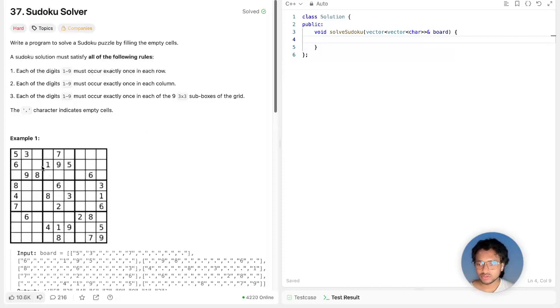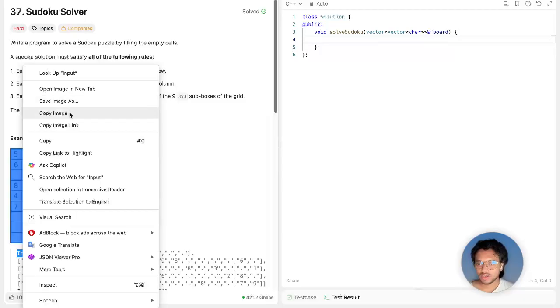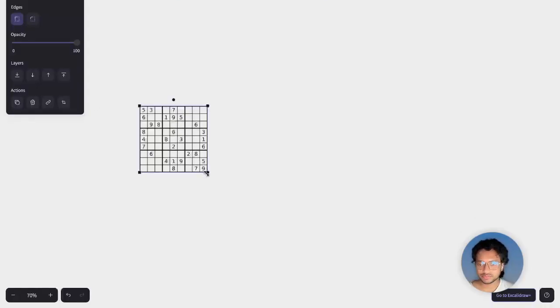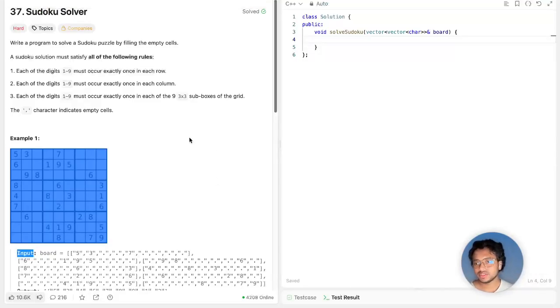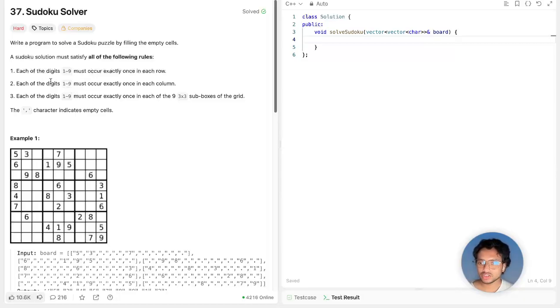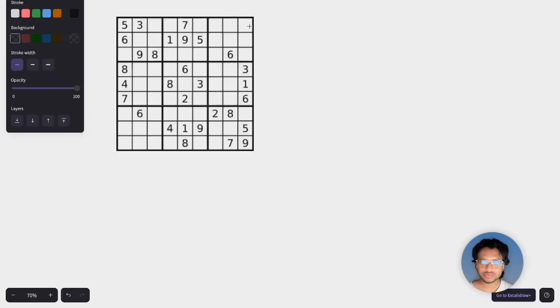At first, I'll try to copy the image. Now the problem statement says you have to solve this Sudoku, and each row, column and 3 into 3 subbox will have numbers 1 to 9, and you have to make sure there is no duplicate number in each row, each column and each subbox. That's it. This is the simple concept.